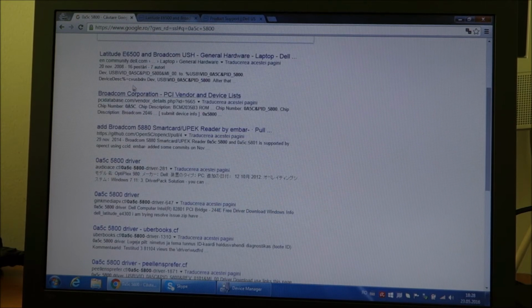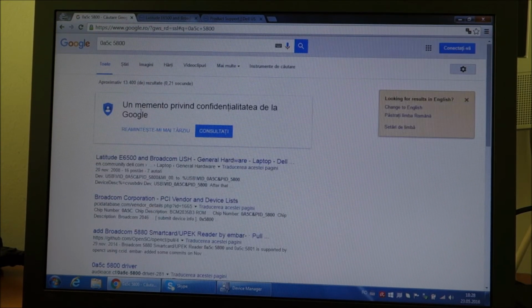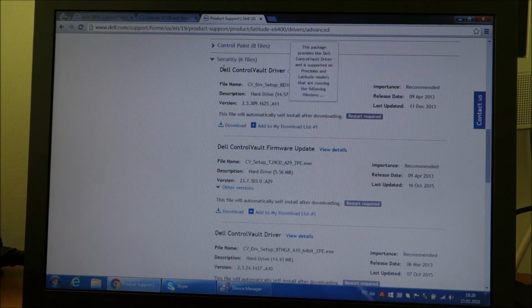Okay, after doing a little bit of reading on the first forum that had these numbers, I narrowed it down to these two variants, this one here and this one here. Now, these are two different versions. You look at the numbers, 2.3.309 and 2.3.24. This one should be newer, A11, probably a simpler name for this version, versus A10. 9th of April 2013 versus 6th of March 2013. This is newer.